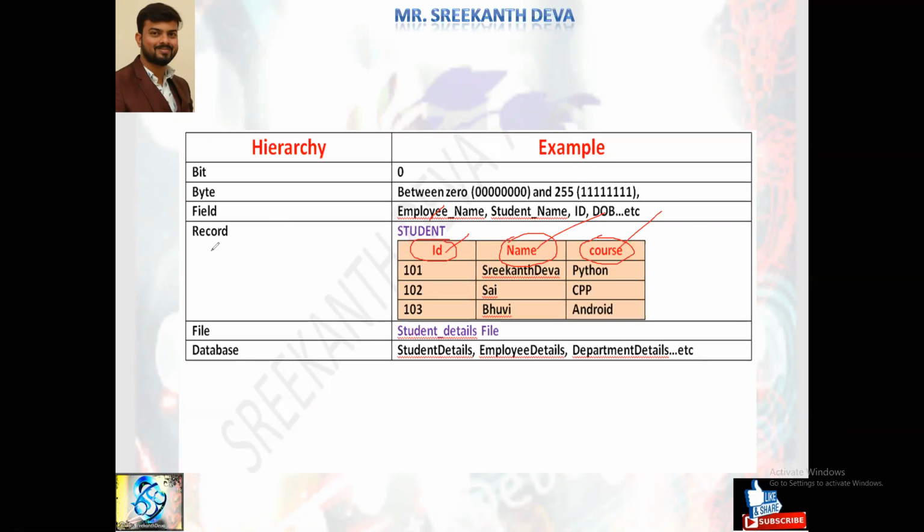And what is a record? Record represents what? I am going to fill in the values of these fields. 101 is the value of ID. SreekanthDeva is the name of the student. Python is the course. 102 is the ID of the student. Sai is the name of the student. CPP is the course of the student. 103 is the ID of the student. Bhuvi is the name of the student. Android is the course of the student. So 101, 102, 103 are the student records; we can call it the 101 record, 102 record, 103 record.